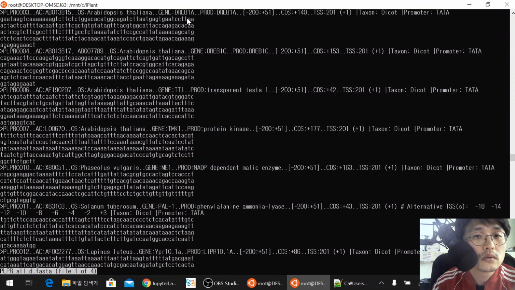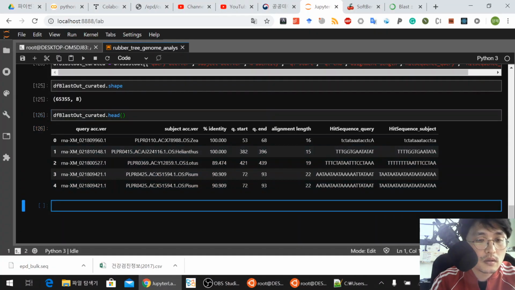So this gives you the gene name, right? The product and gene. So let me use this information. So actually this is not, this is simple gene promoter info.